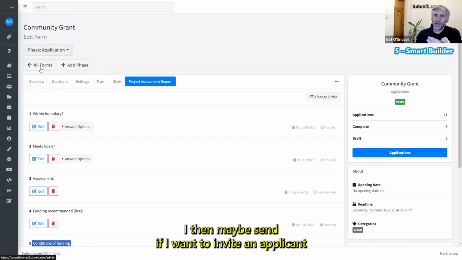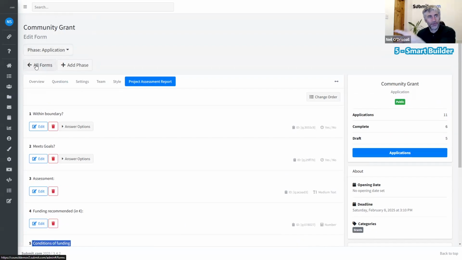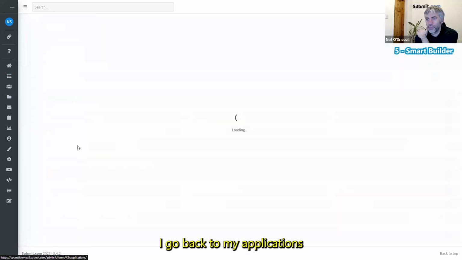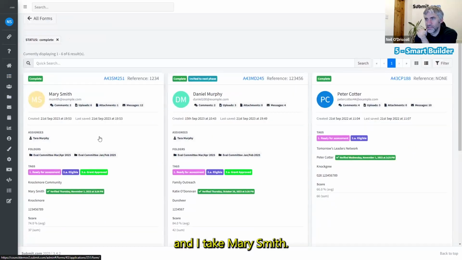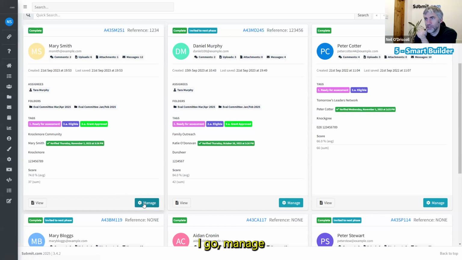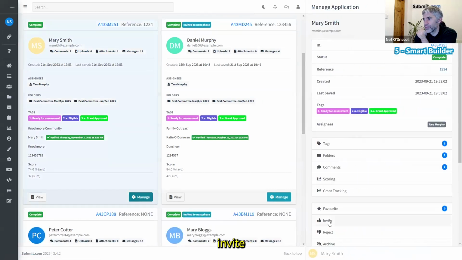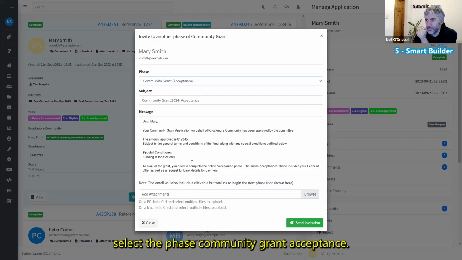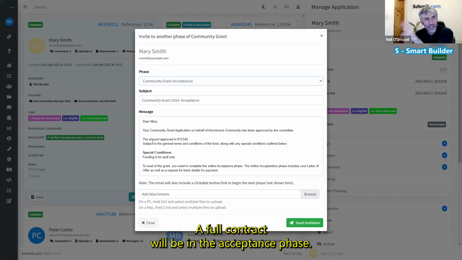I then maybe send, if I want to invite an applicant and make a grant offer, I'll go back to my applications. And I take Mary Smith. I go manage invite, select a phase, community grant acceptance. Now, this is just a heads up email. Her full contract will be in the acceptance phase.